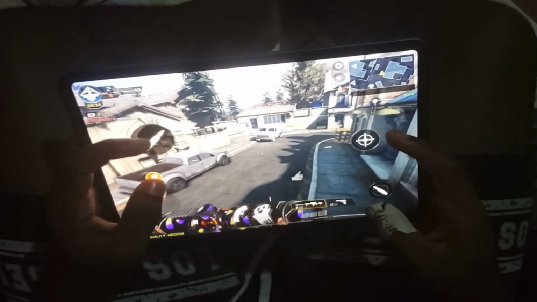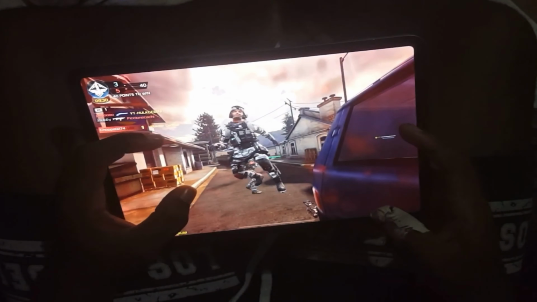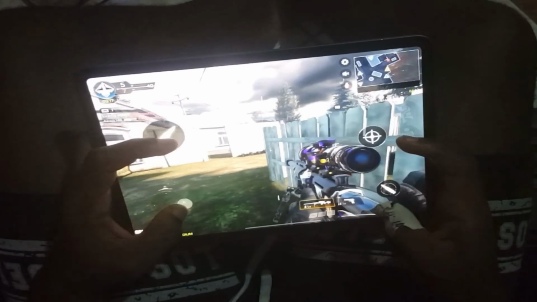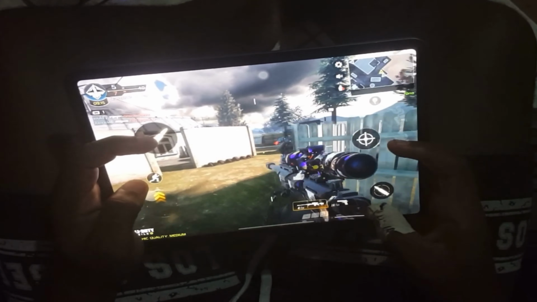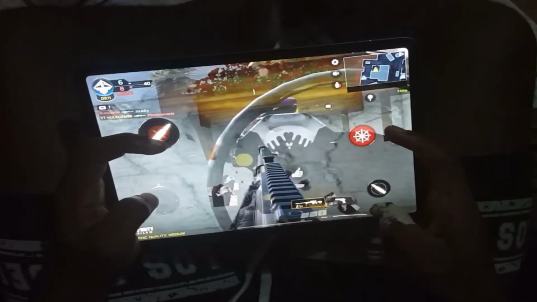So also for graphic settings, I'm sniping on max FPS and medium graphics. That's the best graphic settings if you want to get the smoothest performance from your device or from the game.